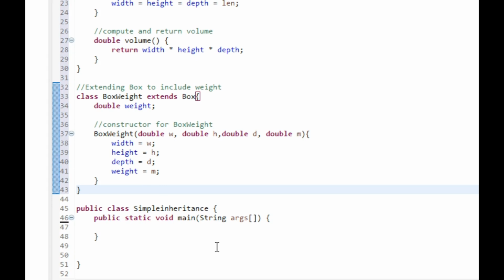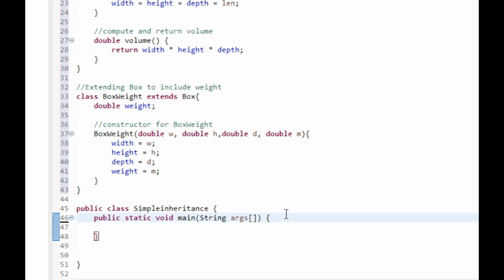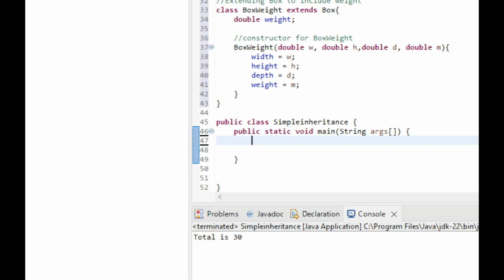Now we can come to the main here, in the public static void main. Then inside there we can continue writing our code. So first of all, I want us to create, sorry guys, two boxes. The first one is my box 1, the second one is my box 2.